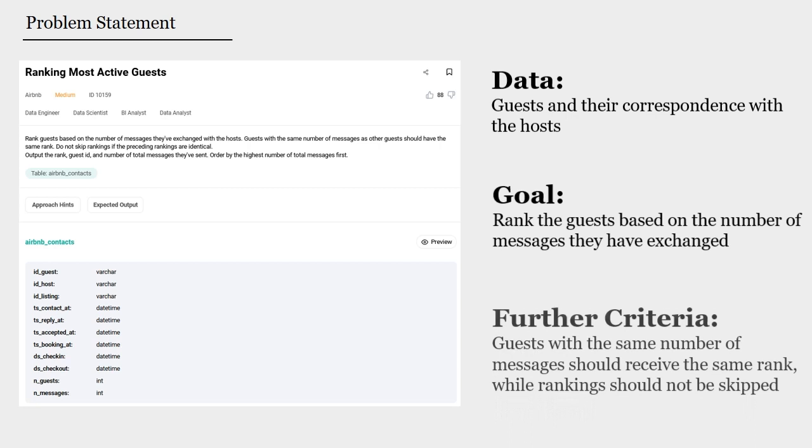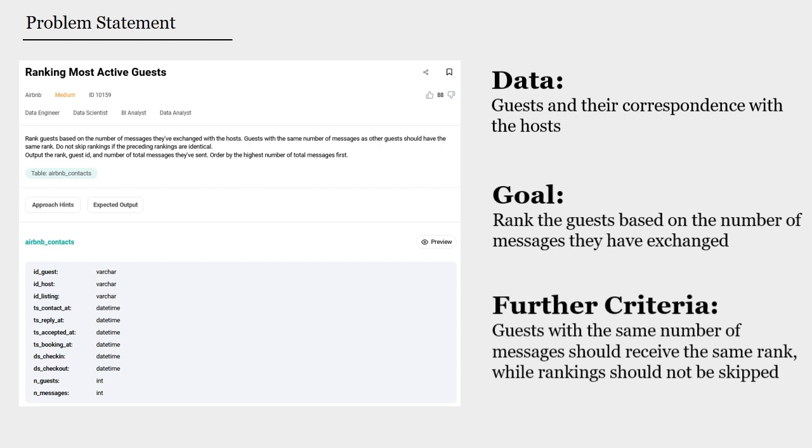Now, one further criterion would be to rank them in a way that users or guests with the same number of messages should receive the same rank, and rankings should not be skipped. But we will dig deeper into this criterion in a minute. For the time being, let's get to know the data a bit better.